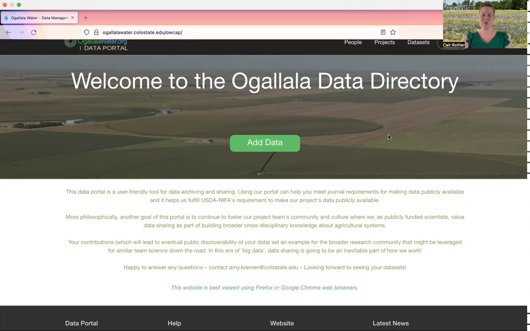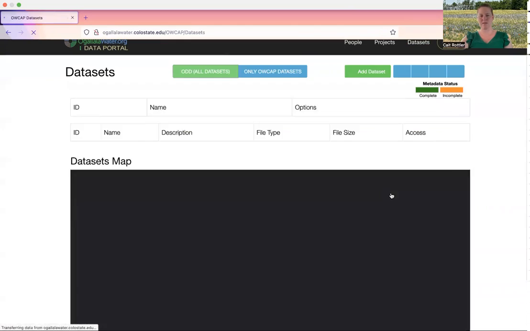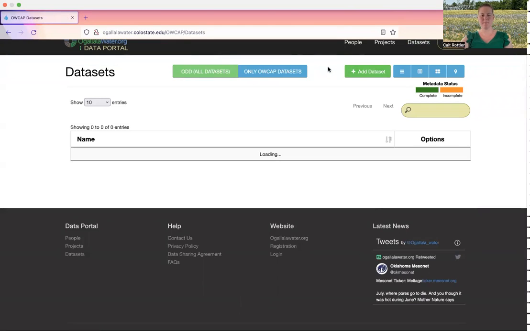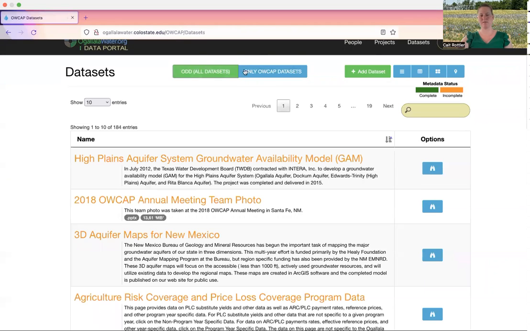From this homepage, you can get to the data sets a number of ways. You can either click on data sets or add data. I'm going to click on data sets. Once you're on the data set page, you'll see this little ticker here. You can either look at all data sets, so that's the whole Ogallala Data Directory, or if for some reason you only want to look at the Ogallala Water CAP projects' data sets, you can do that as well. I'm going to leave it on Ogallala Data Directory.